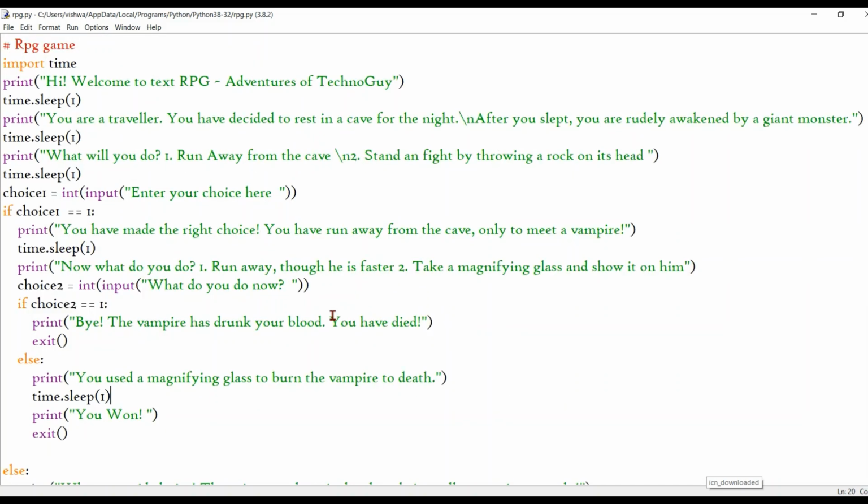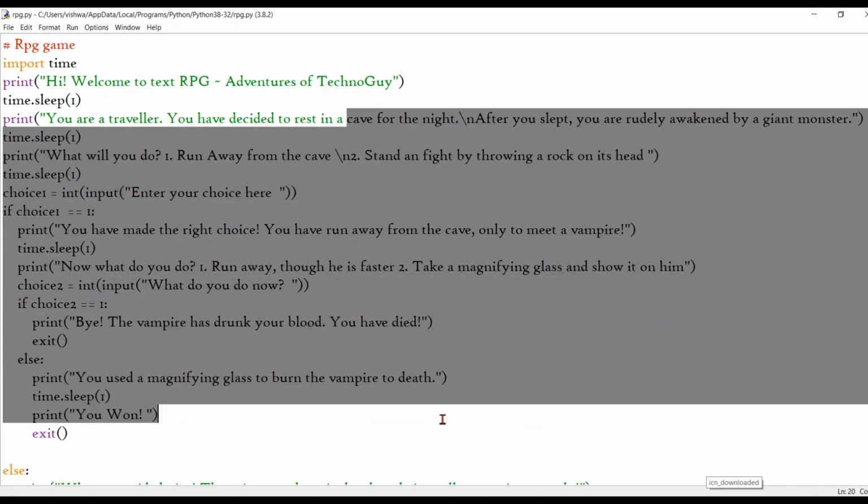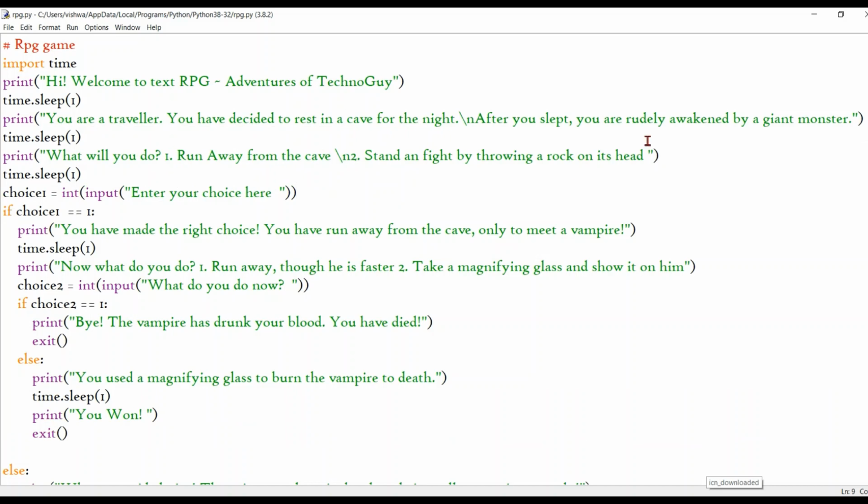Okay guys, this was really interesting, but as you see, it has a lot of code in it. That's the problem with Python and programming languages. You have to type a lot of code. So you can extend this game and make your own game with different stories and choices.